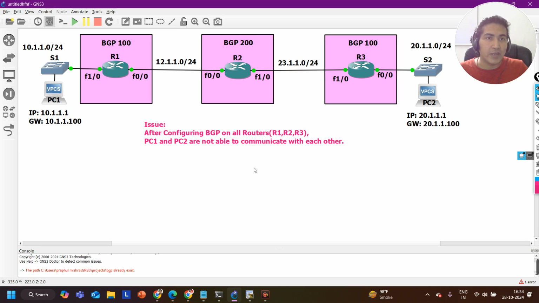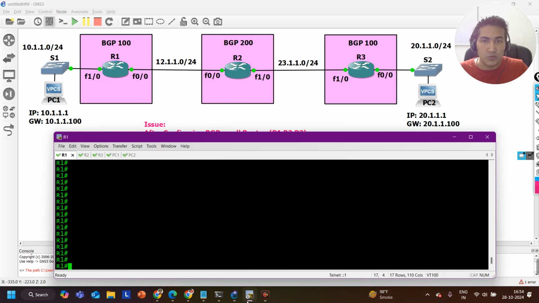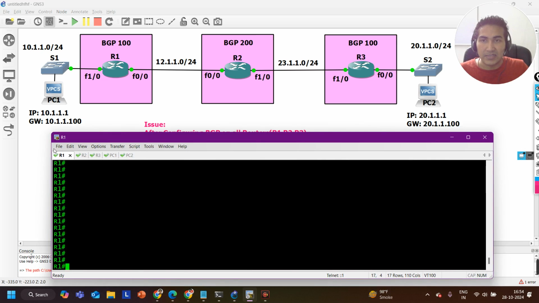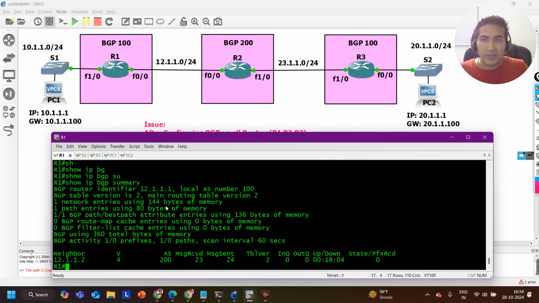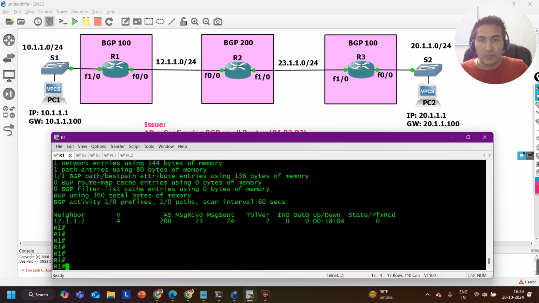First of all, we are going to verify the issue from PC1. I am going to ping PC2 to check whether these two PCs are really not able to communicate. And here you can see I have CLI access of all the devices. This is the CLI access of R1, and here I can run the command show ip bgp summary, and you can see on R1 we have one BGP neighbor 12.1.1.2, which is the IP address of router 2.